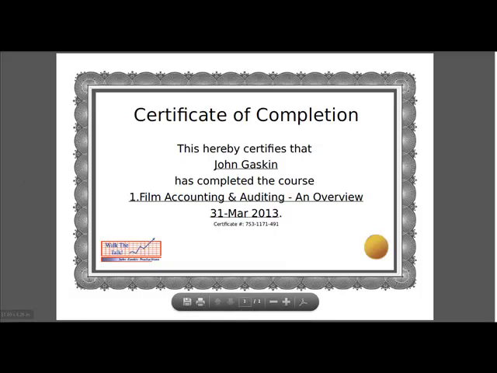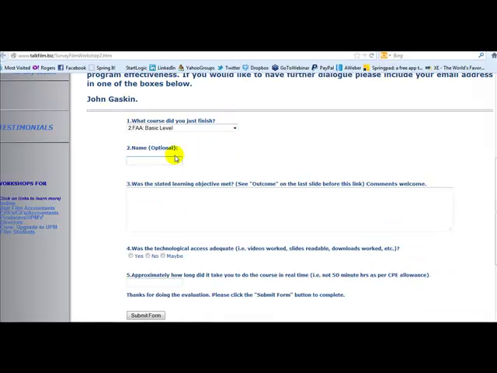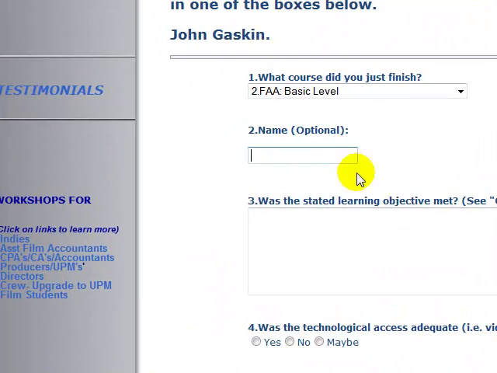So just to refresh your memory on the evaluation, it's here: your name, you put your email, and just state somewhere in here that you would like to have a CPE sponsored certificate.